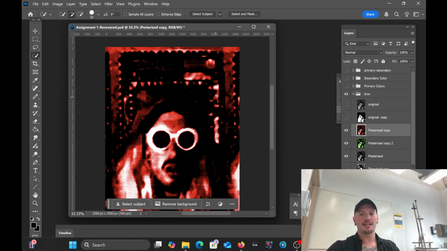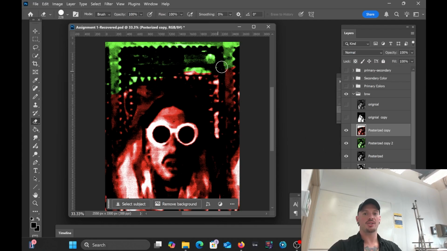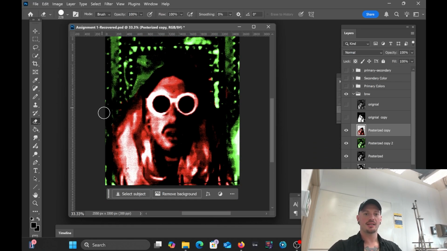I don't want to do that. I'm just going to use the eraser tool, and I'm just going to erase the red from the one image just so I have a green background. And I'm doing this very crudely, just for the sake of the demo. But this looks fine. I'm cool with that.